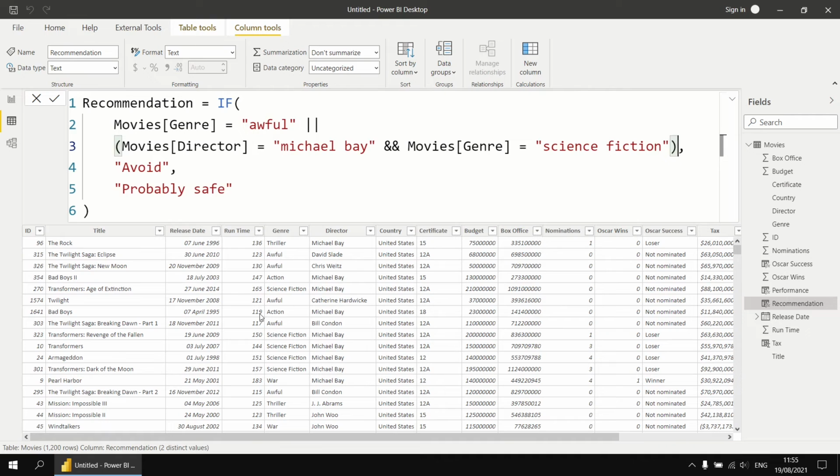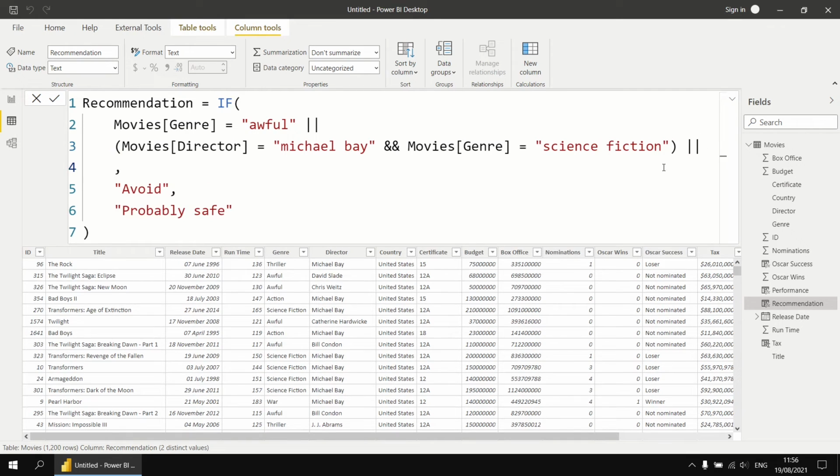I want to check that the film's title equals Pearl Harbor. So I've got movie genre equals awful, or the director is Michael Bay and the genre is science fiction, and then one more or operator, if I add another double vertical bar. And then I'm going to check that the movie's title equals Pearl Harbor. I've got to spell that incorrectly because for some bizarre reason they've spelt it without the U.